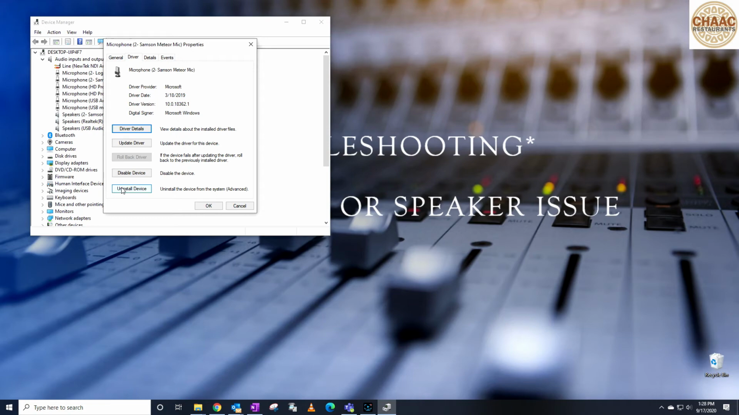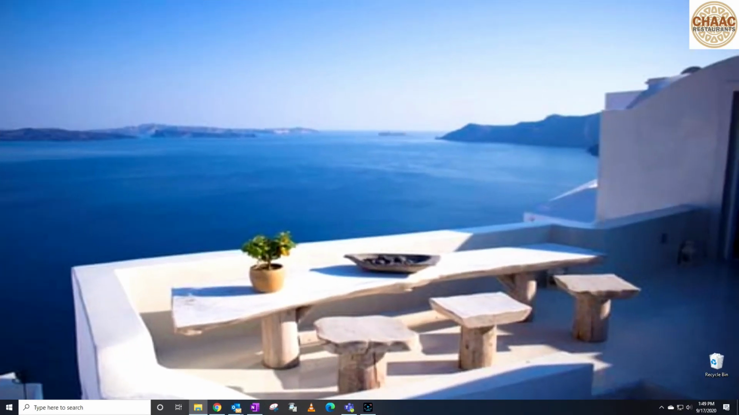Your speakers could be as simple as making sure that the mute button has not been pressed accidentally. Go to the bottom of your screen and click the speaker button. You should make sure that this speaker is not muted. If it's unmuted, make sure the volume level is set to a comfortable level that you can hear your speakers.